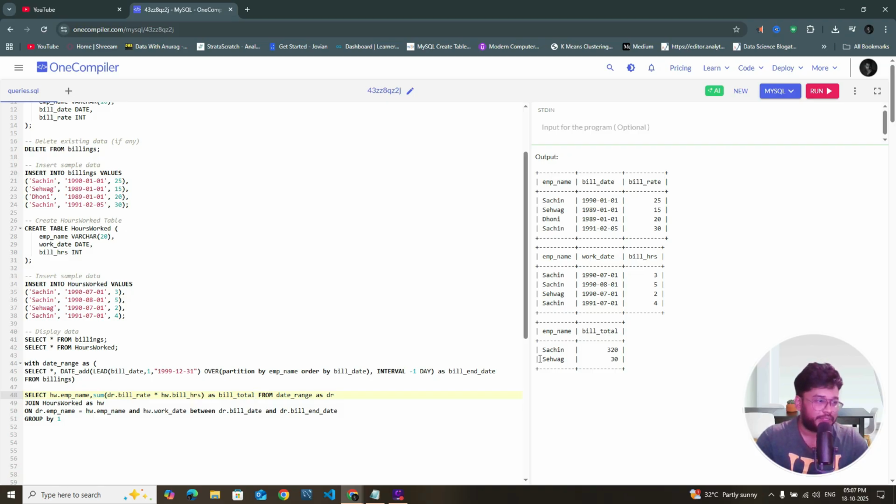Okay guys, so if you see, notice we have found a bill total for Sachin and Sehwag. Dhoni was not there in this particular table, that's why we don't have any solution for this.